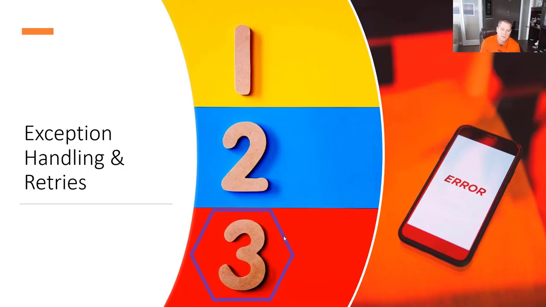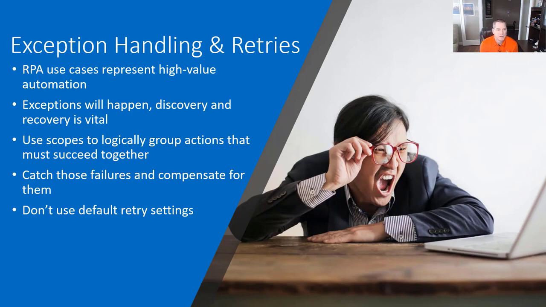Okay, let's move on to tip number 3. And here we're going to talk about exception handling and retries. Naturally, when we have exception handling, we're dealing in this context with high value use cases, whether those be robotic process automation or just important automated flows that you're building. And the reality, the world that we live in, especially with cloud and on-prem and hybrid architectures, is exceptions will happen. And discovering them and being able to recover from them is vital and super important.